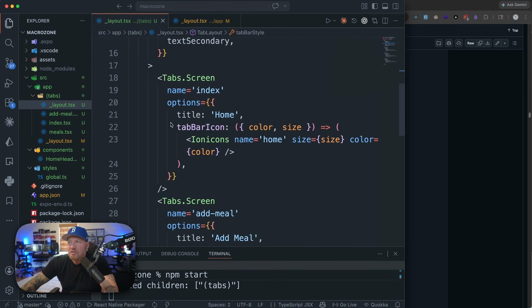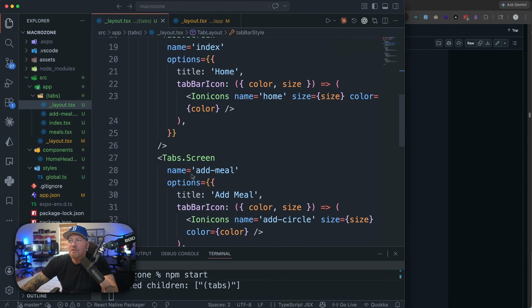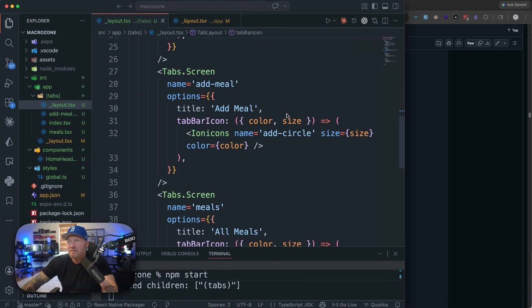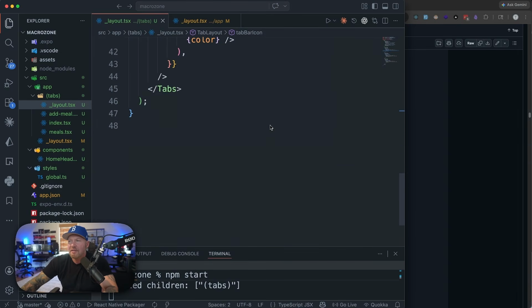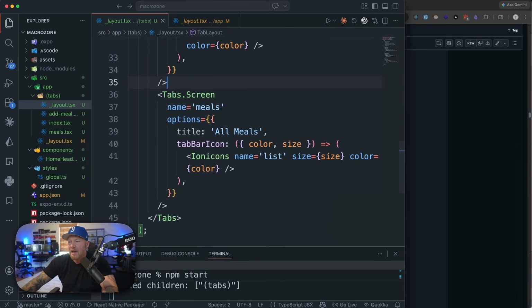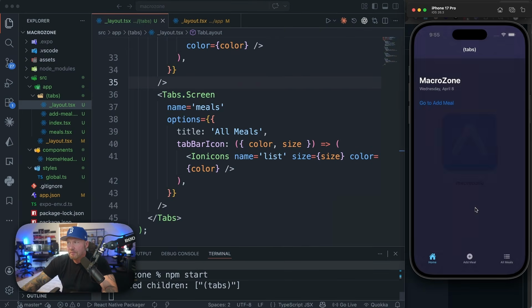And then for each screen or each tab, we have this tabs.screen with the name. The name is going to pertain to the file name, and then a title. And then here we have tab bar icon, which takes in a function. And in that function, we can pass in the color and size and just set that to the icon's color and size. Okay, so we have our home, we have our add meal, and we have our meals. So that's the tabs layout. So we'll save that, right? And if I come back over here and I refresh, you can see down here, we now have these tabs.